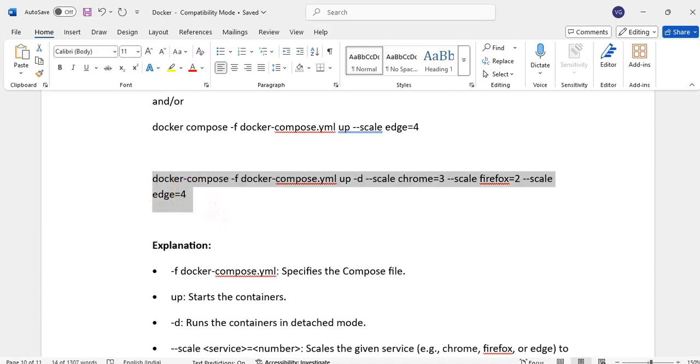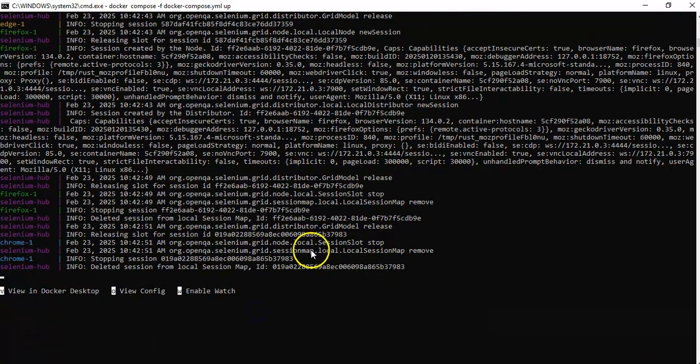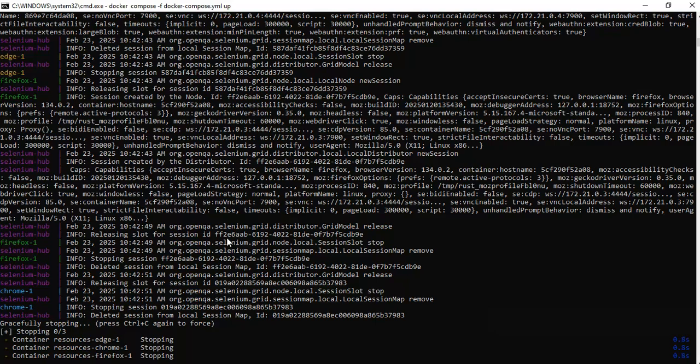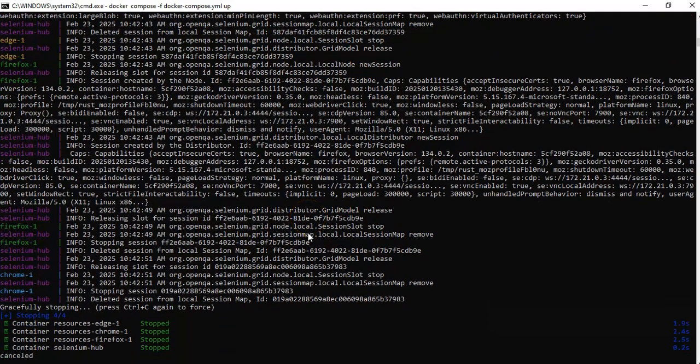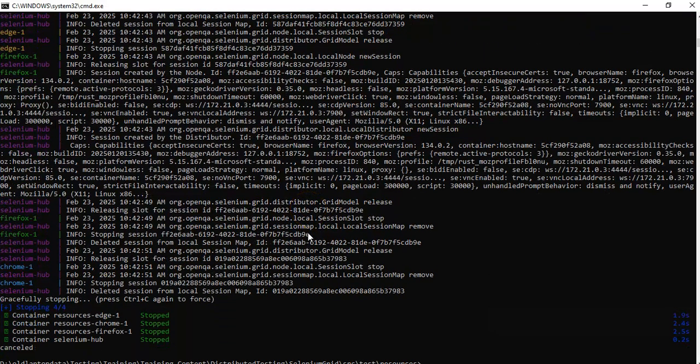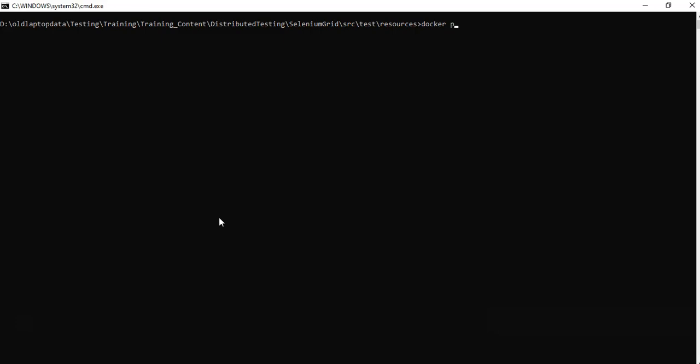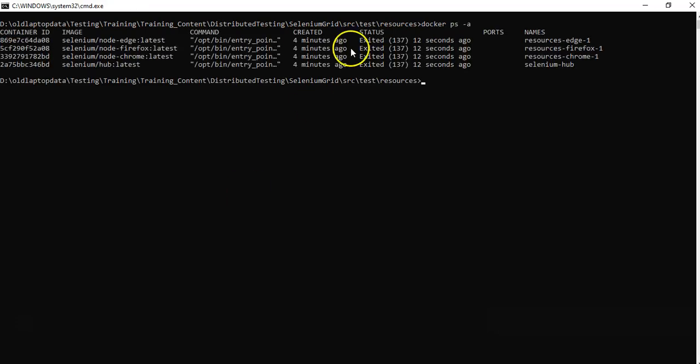First we have to stop the existing one. It is not running in detached mode. How to stop it? Control C. Right, it will stop. Now if you want to see, docker ps -a, all are stopped.